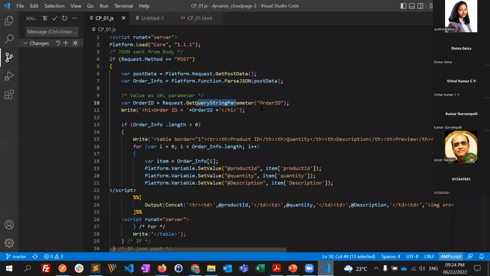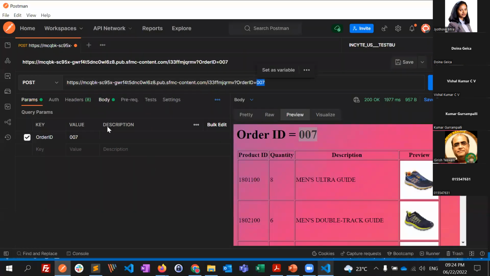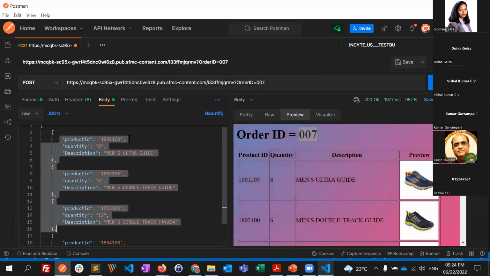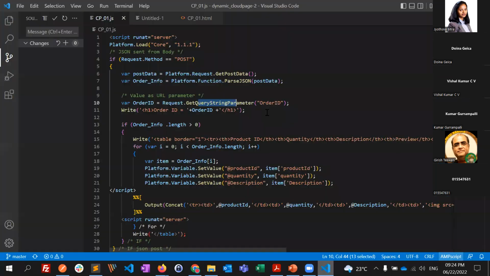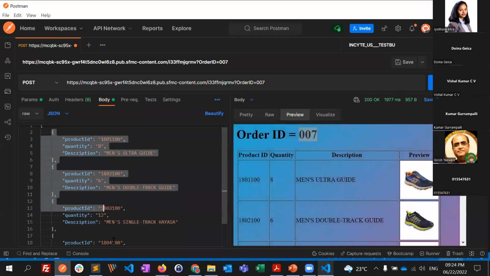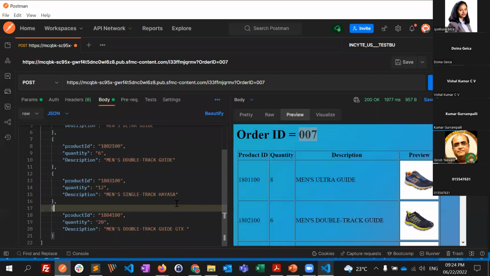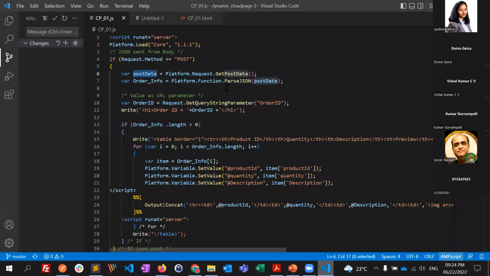But the data which is coming within the body, being posted to the body of our cloud landing page, then we need to use the function get post data. Then you have this post data, but here it is coming in a JSON format. It is not plain text or any XML. So it is a JSON, and whenever you have a JSON, you need to parse it. So that is parse JSON.